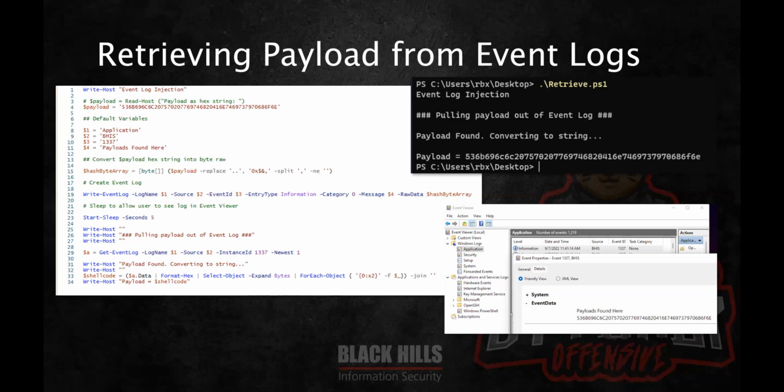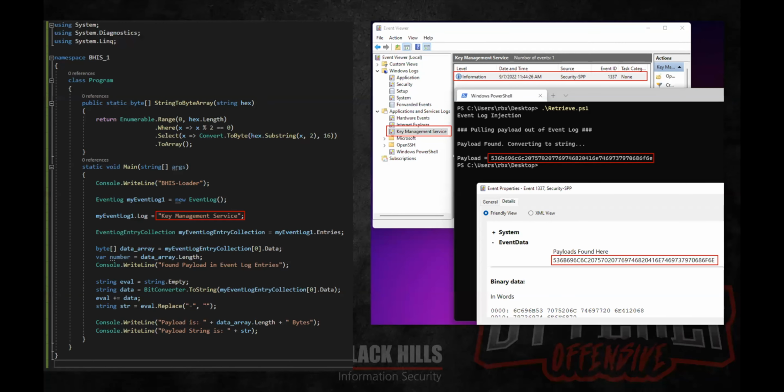So now, soup to nuts, I've been able to say, okay, I have an effective method for injecting a payload into the event logs, and now I can retrieve that. So that's always fun, but the end goal was always for this to be a .NET assembly and not rely on PowerShell or anything like that. So the next step was to take the PowerShell capabilities and convert them over to .NET to effectively do the same thing.